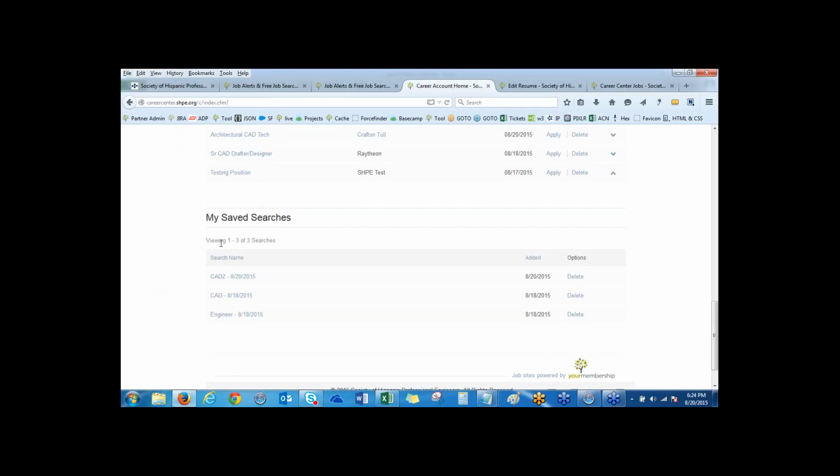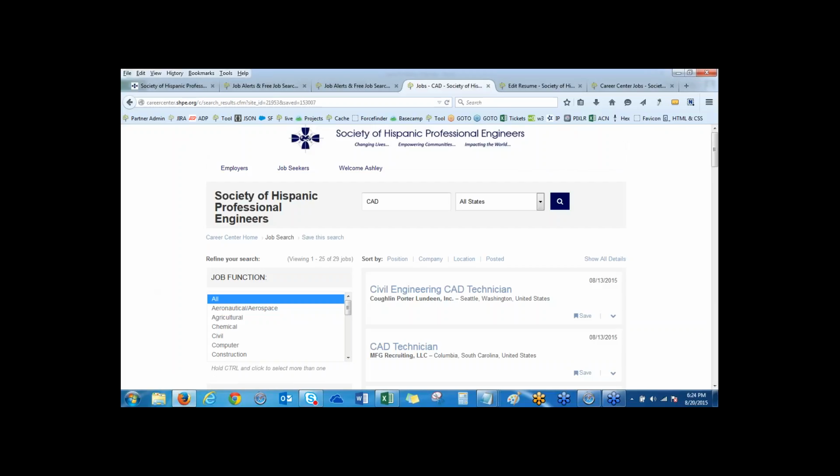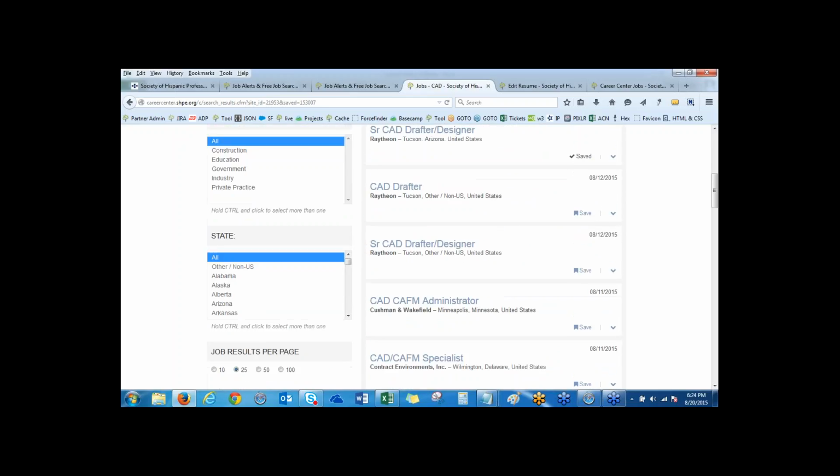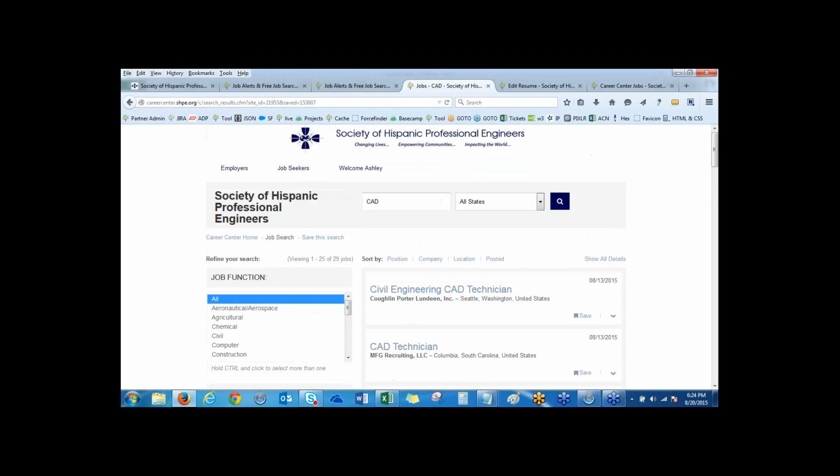The job search that I created earlier when I was searching for CAD, you'll notice that it shows the saved search. And if I come back in, any criteria that I used for that search is maintained, and you will be able to go back through all of the same positions or the industry, function, states, country that you've chosen for that search criteria.